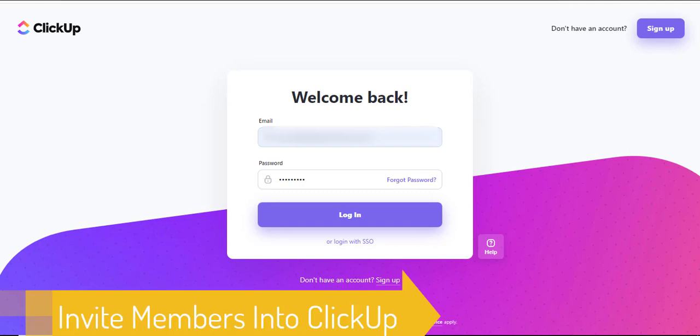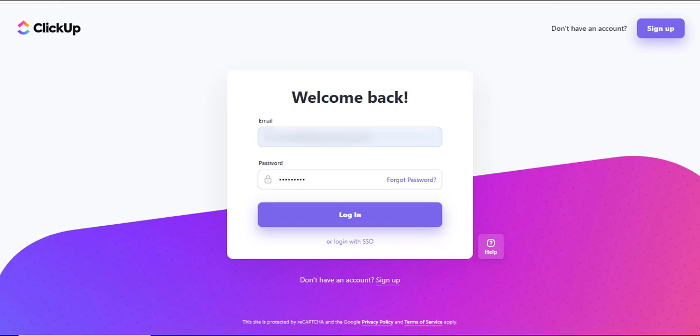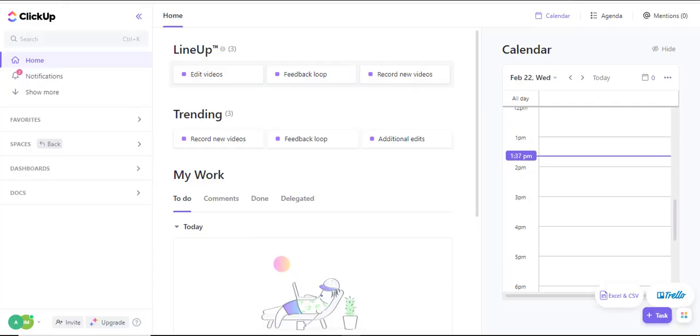In this nugget, I'll be sharing with you how to invite team members into your ClickUp. Let's get started. The first thing you'll want to do is log in to your ClickUp interface by providing your username and password. Once you log in to the dashboard area, you'll navigate to the bottom left location and identify the invite option.